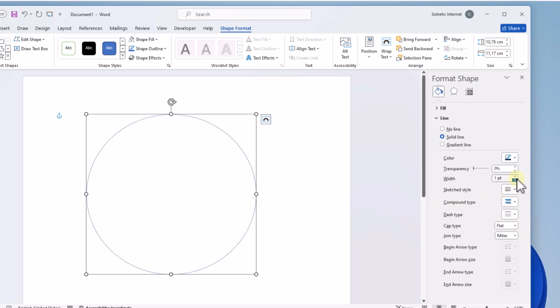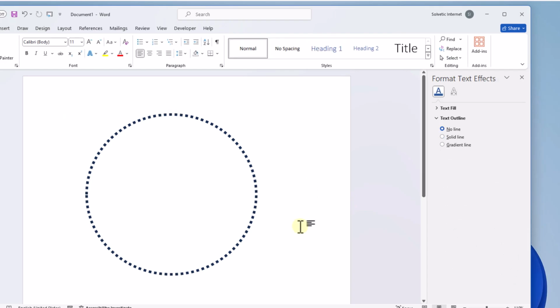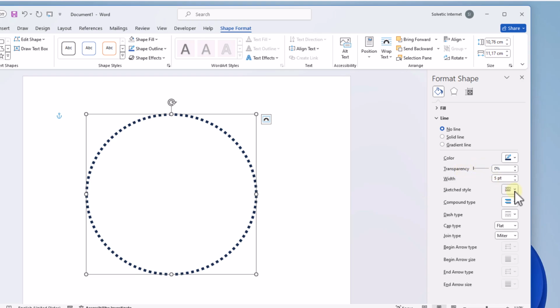From the Width option, you can increase the points to see the broader dots in the circle. You can choose another type of stippling to see the change in the circle.